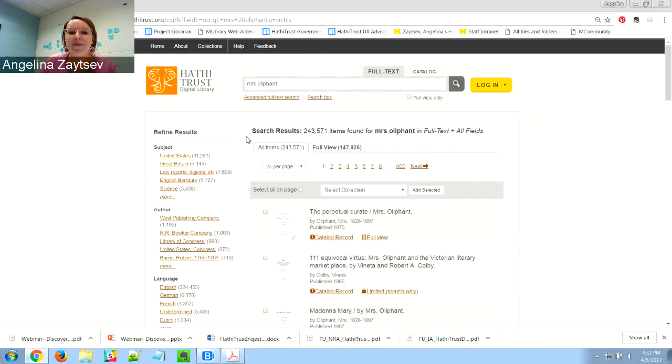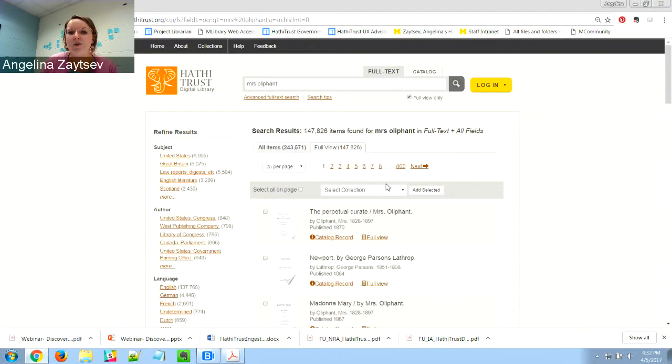As you can see in the full text search, the search results break down into all of the items, which includes all full view items and all limited view items. But you can also switch to the full view tab, which will reload and provide you with the search results that are full view.